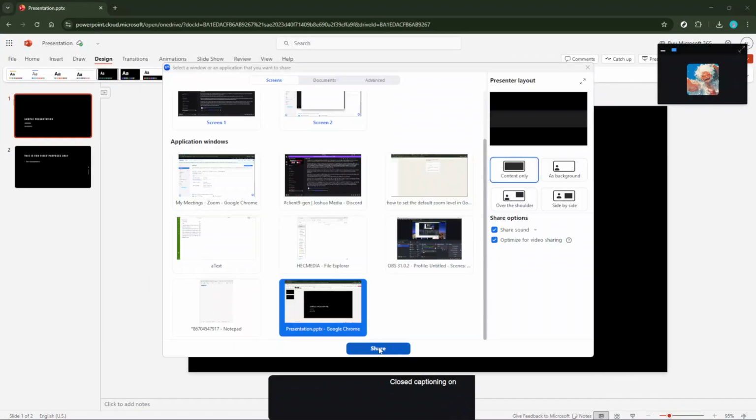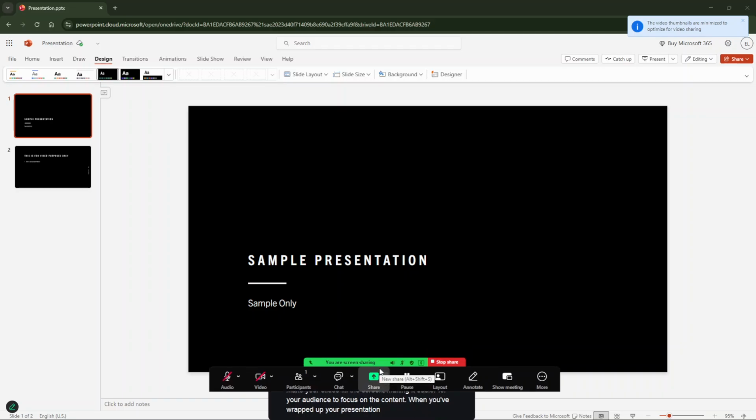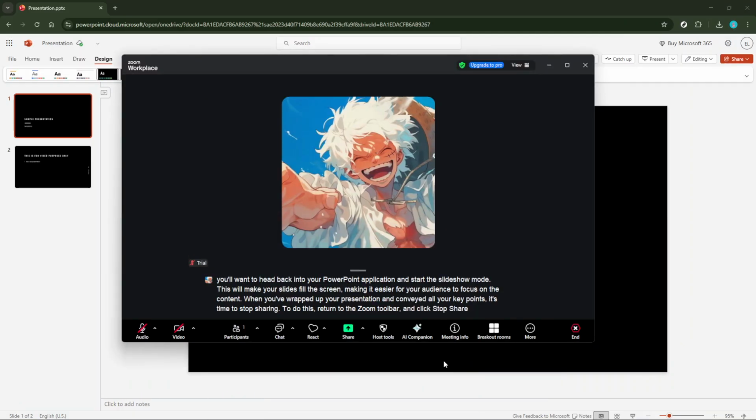At this point, you'll want to head back into your PowerPoint application and start the slideshow mode. This will make your slides fill the screen, making it easier for your audience to focus on the content. When you've wrapped up your presentation and conveyed all your key points, it's time to stop sharing. To do this, return to the Zoom toolbar and click Stop Share. This will end the presentation, allowing you to transition back to full participant interaction in Zoom.